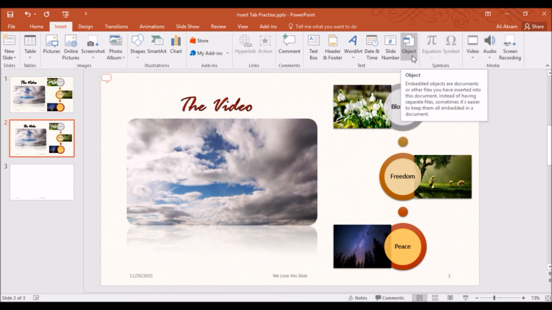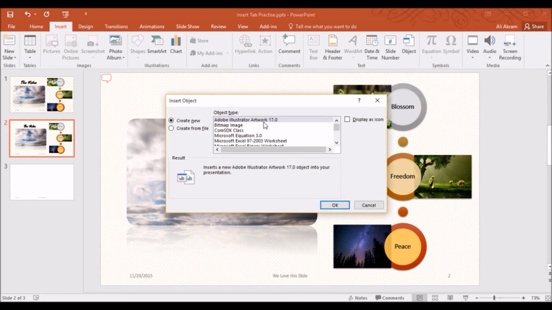The object option is an interesting option. This lets us include the objects of other software into our presentation. We also have options for creating it from a file or creating a new object.